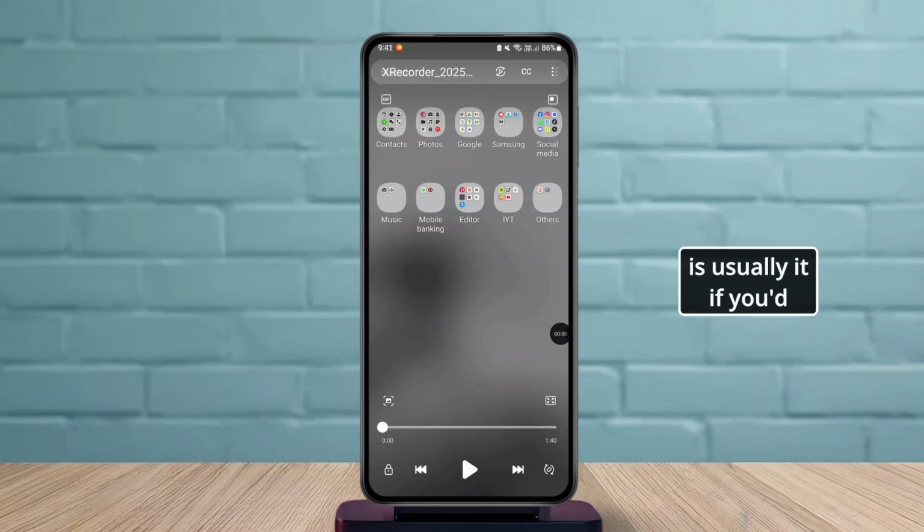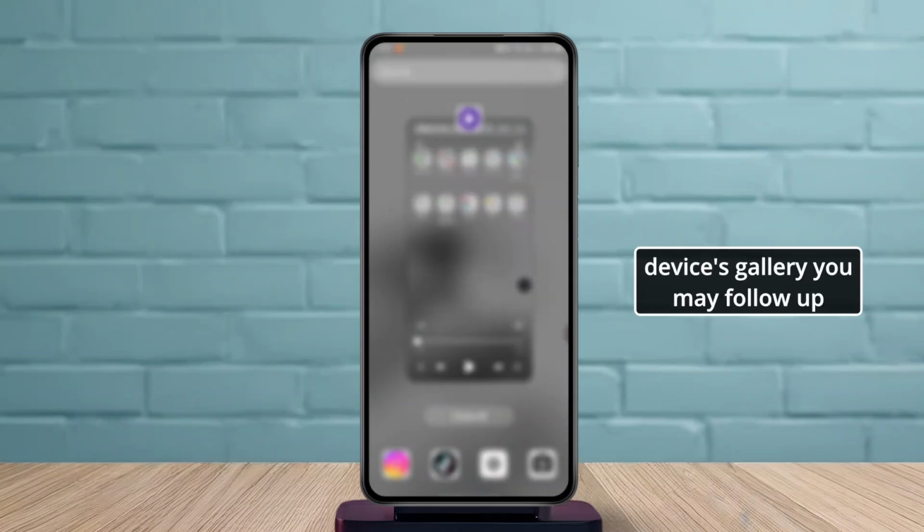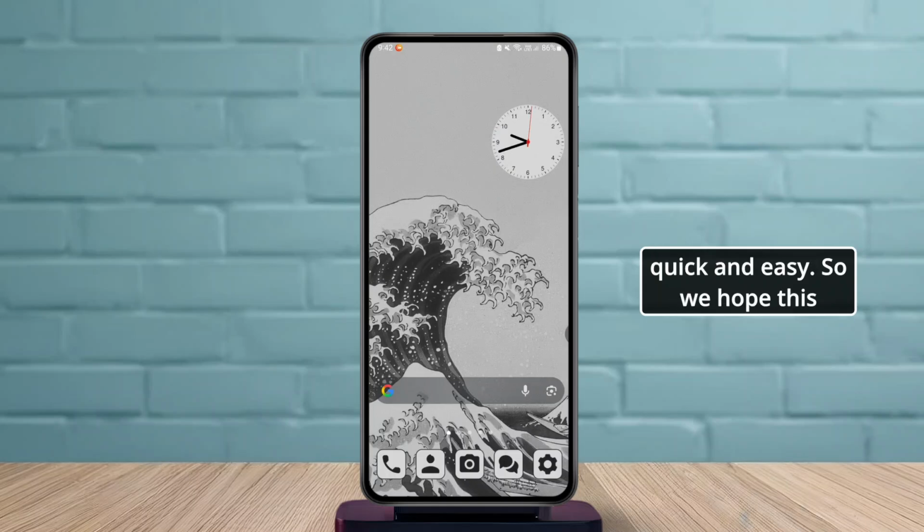But this is usually it if you'd like to loop a video on your device's gallery. You may follow this method for that, pretty quick and easy.